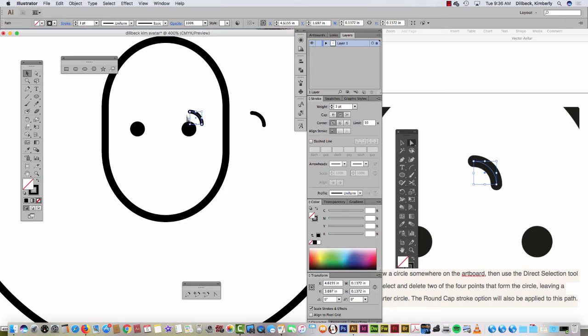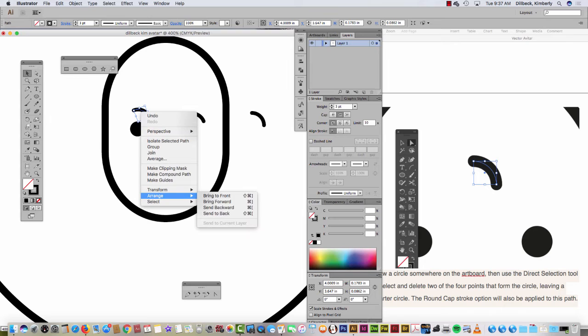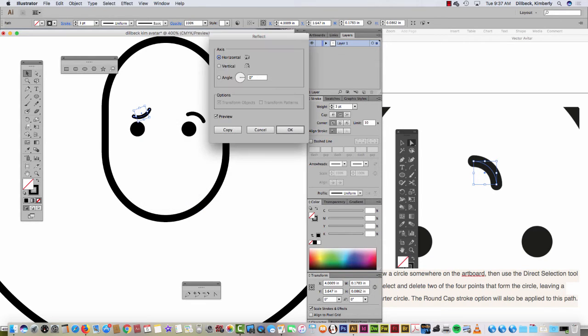But you'll go ahead and make an eyebrow, and then you could go ahead and rotate that as needed. And then copy it and maybe reflect it. So I'm doing transform, reflect, and I'm reflecting vertically.